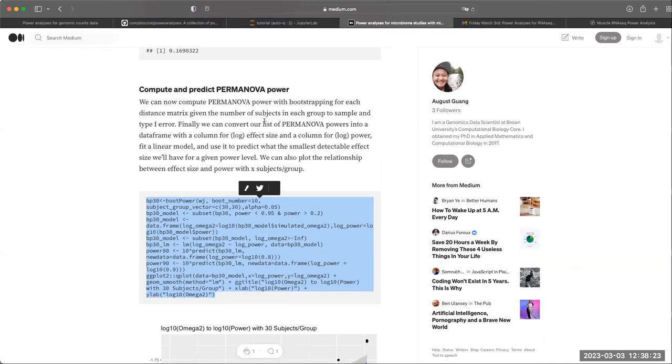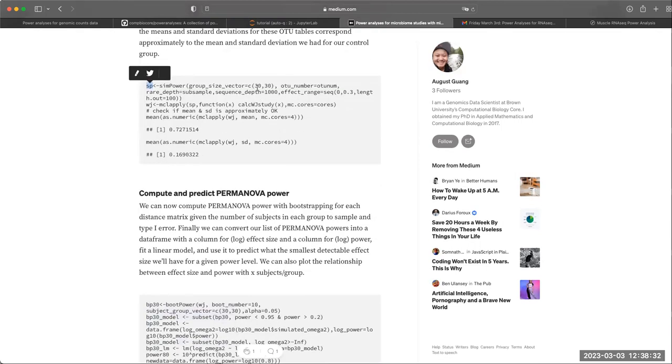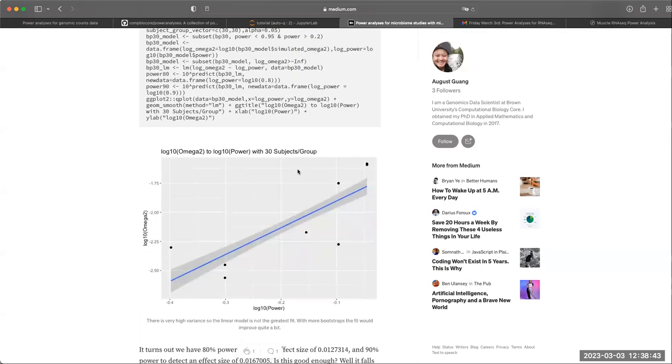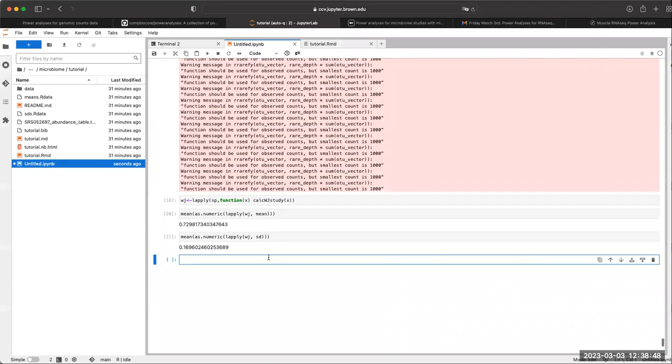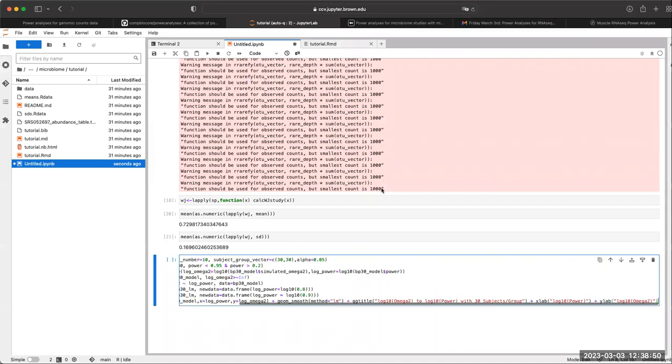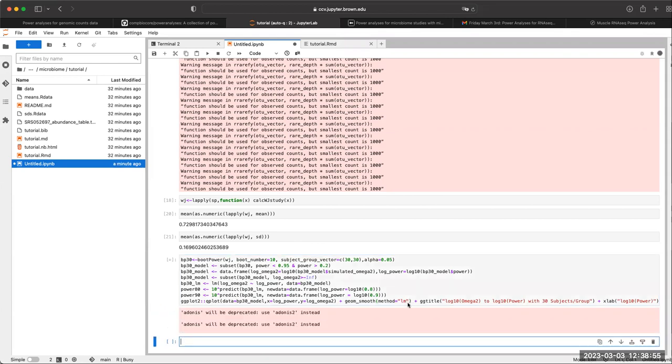So now you can compute power. SP again gives you a bunch of OTU tables simulated with a specific sample size and different effect sizes. You can also simulate with different sample sizes and a specific effect size, or both. But here we just did 30 samples with different effect sizes. Let's see if this part works.